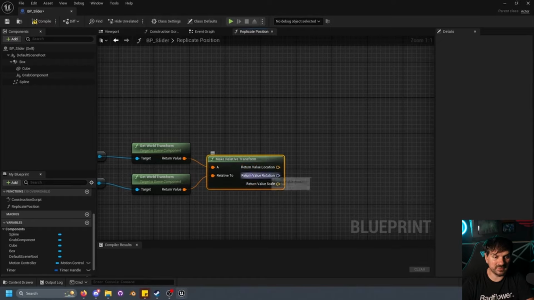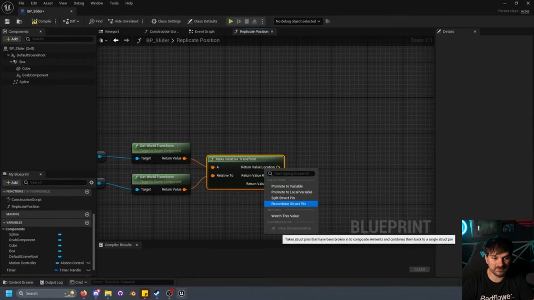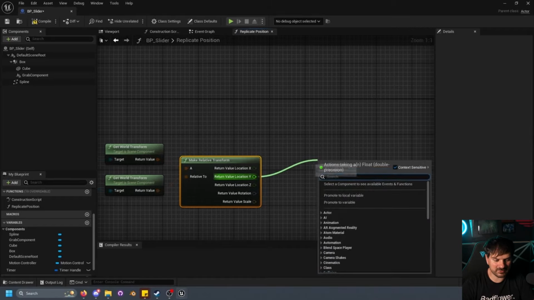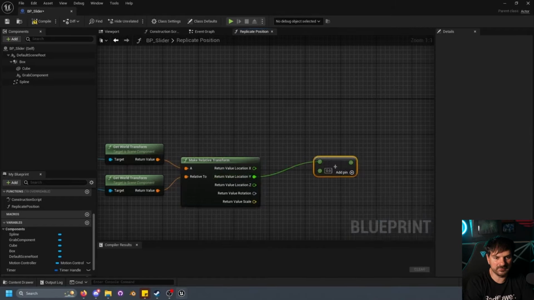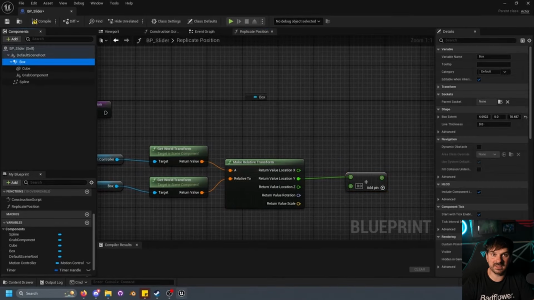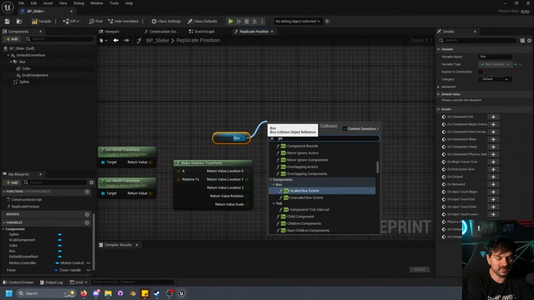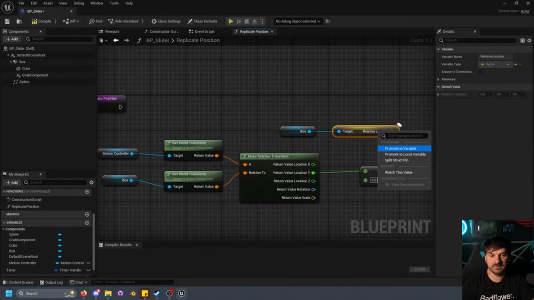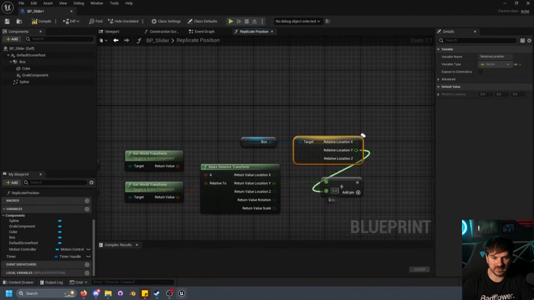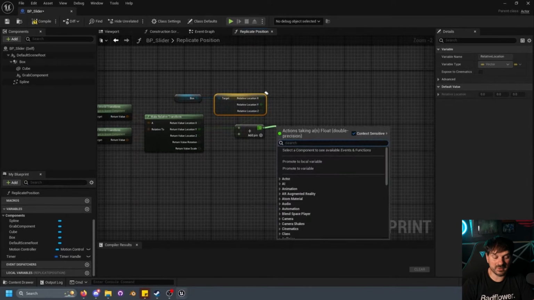I'm going to split the struct pins from here, because we don't need all of them. We're going to actually split it again. We're going to click on the return value for the location, split struct pins, because we only really care about the Y. We have everything moving in the Y right now. So we'll drag out the Y, hit the plus symbol for add, and then just to keep this clean, I'm going to grab the box collider again. We are going to get the relative location. Again, we only care about the Y, so let's go ahead and split the struct pins on it, drag the Y into here.